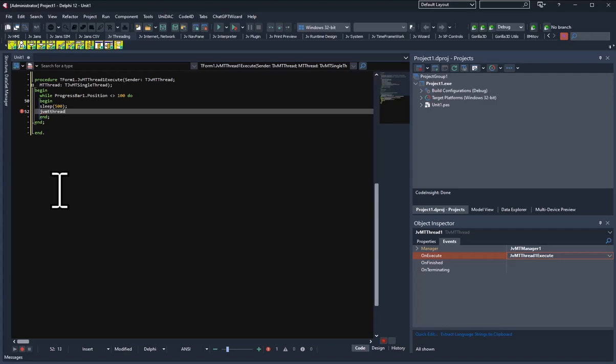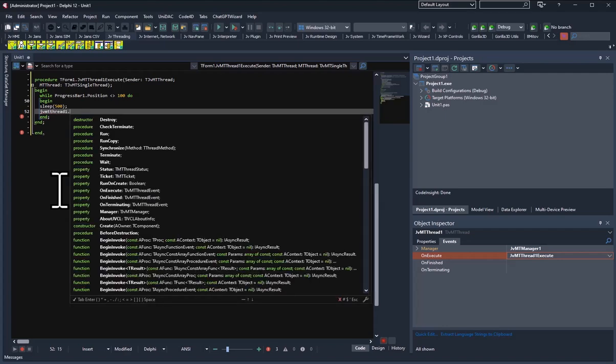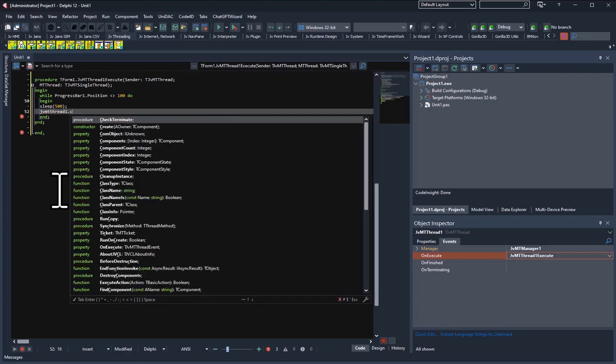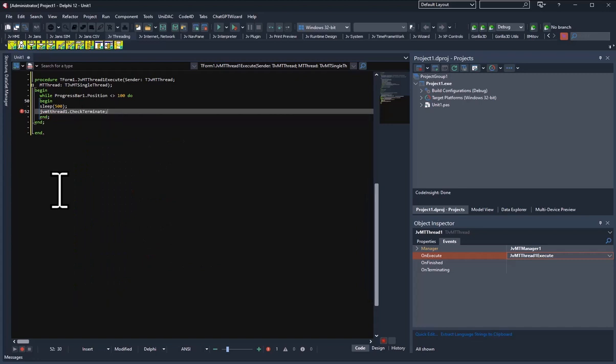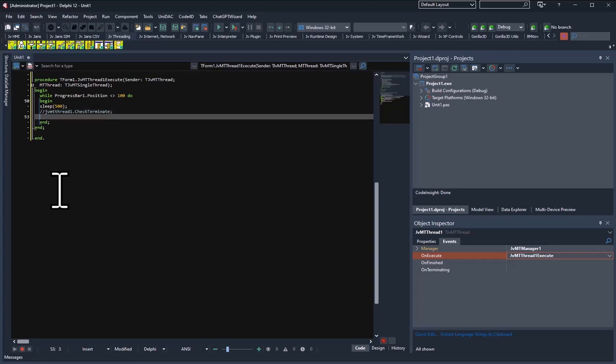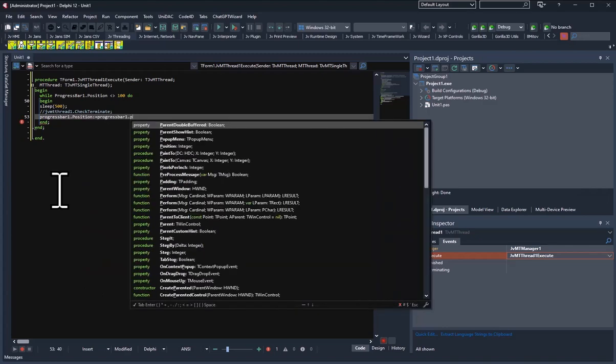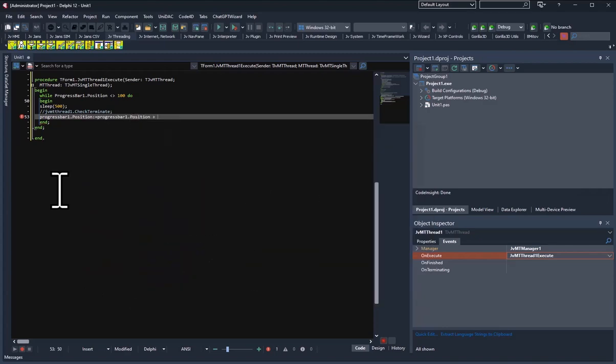And then we're going to say JVMTThread1.CheckForTerminate, and believe it or not, guys, we're not going to focus on this. I'm going to comment this line out. I'm going to explain to you why this line is important in a minute, or I'm going to let you watch a big mistake happen. Okay, so ProgressBar1.Position is going to be equal to ProgressBar1.Position plus 10, because we're going to step it up by 10, right? Okay, great. So there you have it.